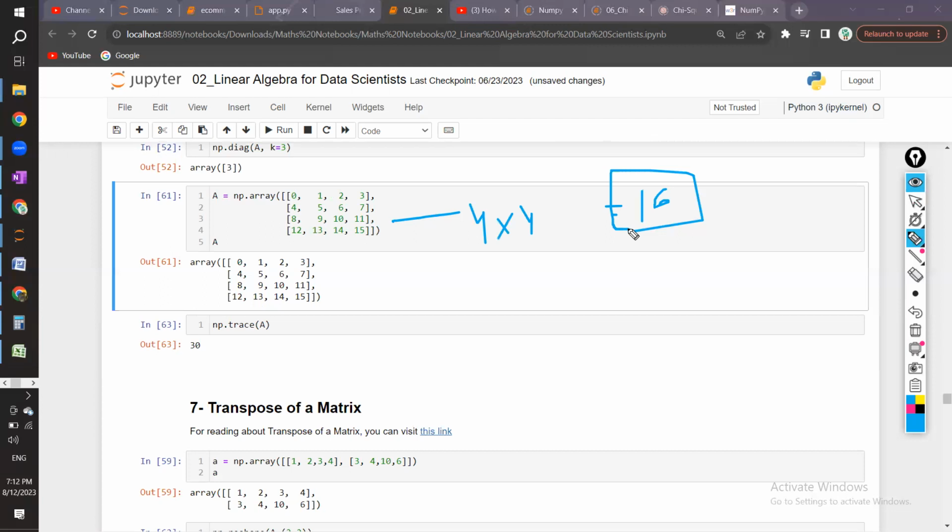Agree? Yes. But when I'm trying to reshape it into 2 by 2, how many elements are there? 4 elements. So I'm asking it to convert 16 elements into 4 elements. What will happen to the remaining elements? That will not work, right? So that's why it is saying it's not possible.